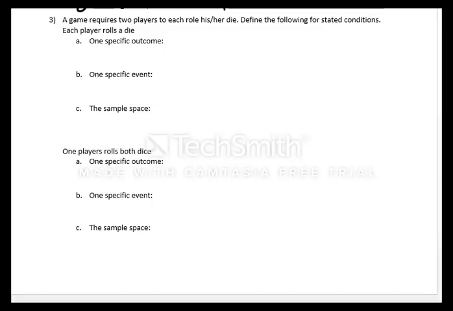So if, for example, the first player gets a 1, and the second player gets a 2, that's different than the first player getting a 2 and the second player getting a 1, because maybe they have different instructions based upon what kind of event they get. By the way, I'm also assuming a 6-sided die here just because it's the most familiar setting.